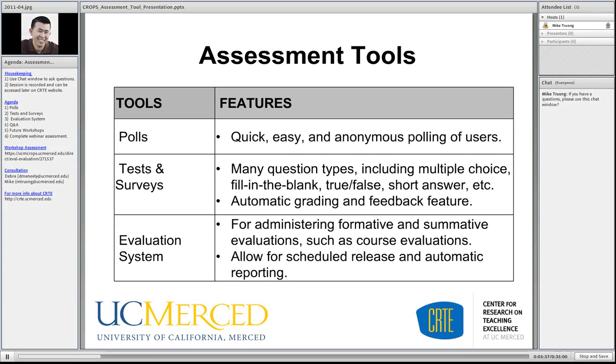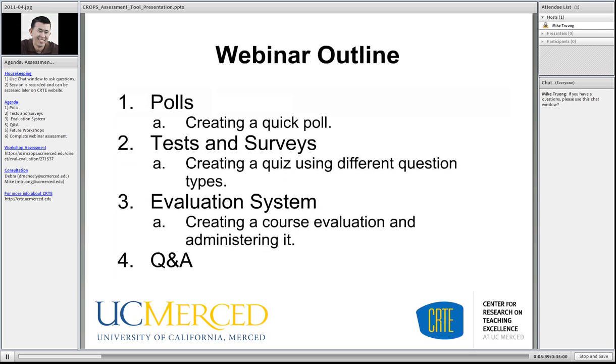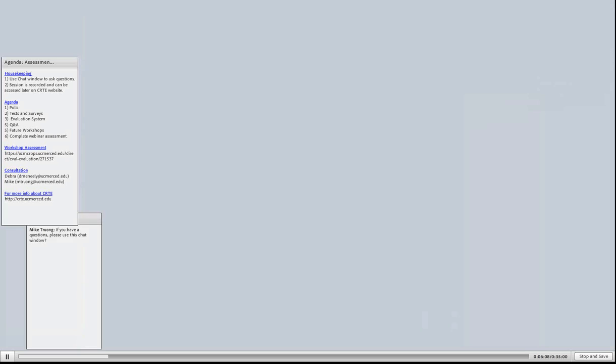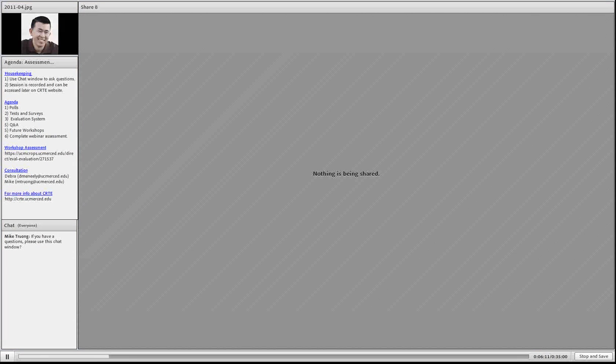So let me go ahead and switch. Oh, one more thing before I go on. I'm just going to quickly cover each of these tools, give you an overview of how they work, and then you will have a chance to explore this on your own time in your own site. I just want to make sure I give you an overview so that if you have any questions, you're welcome to pose them in the chat window as we go, or you can put them at the end. So let me now switch over to my screen so that you can see what I'm doing.